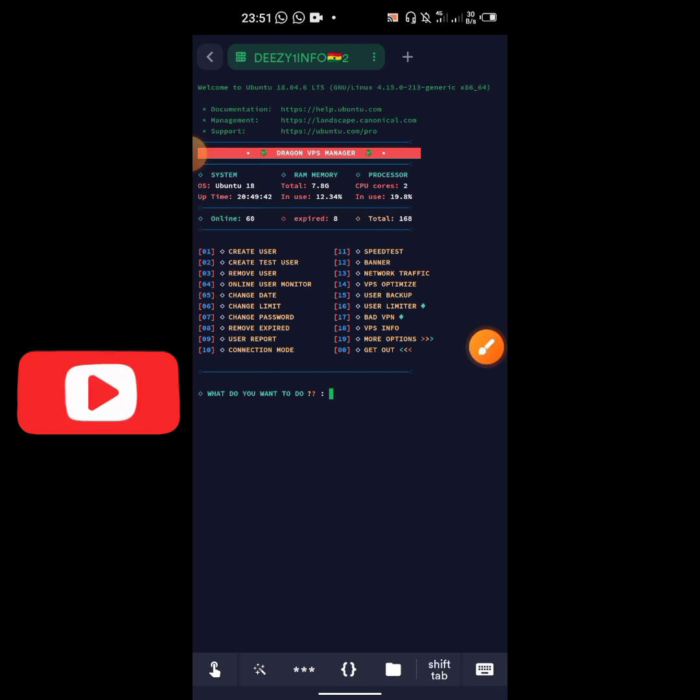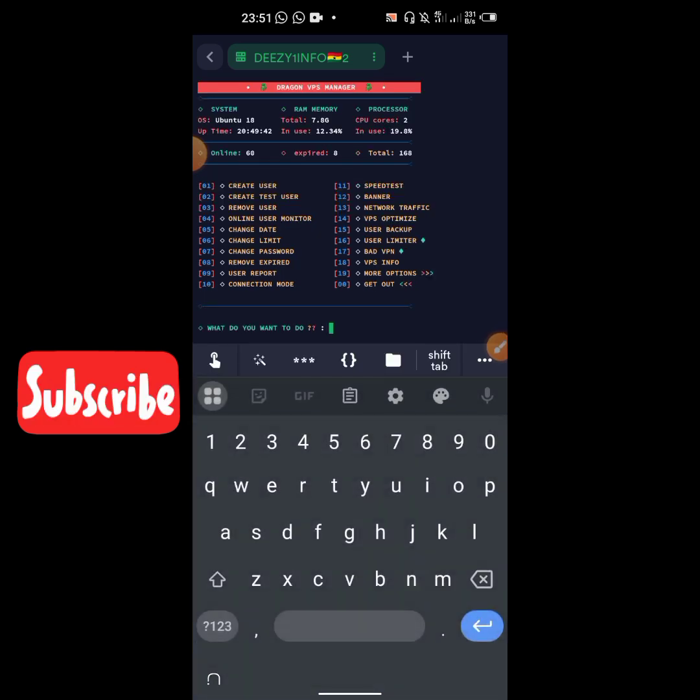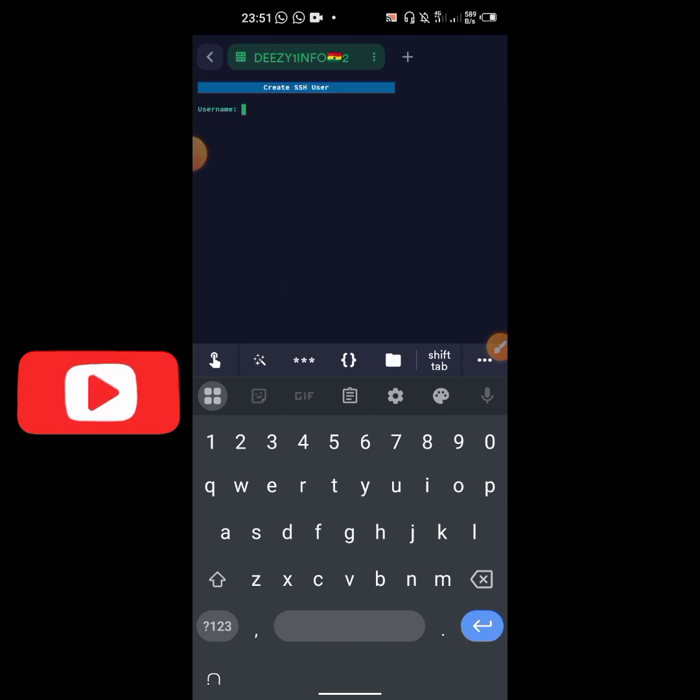So, create new user. Create user comes with 1. So you type what? 1. 1 is the create user. Then you tap on enter. Then here you come and type the username. So the name in there, say Gobe, then the password too as well.